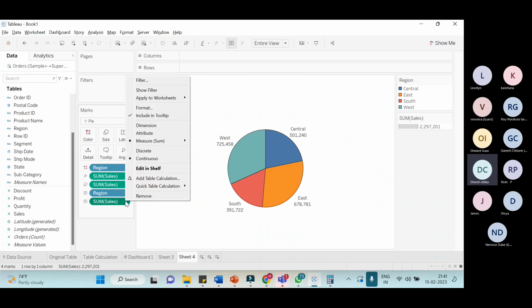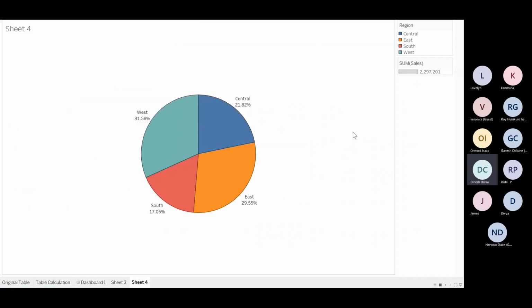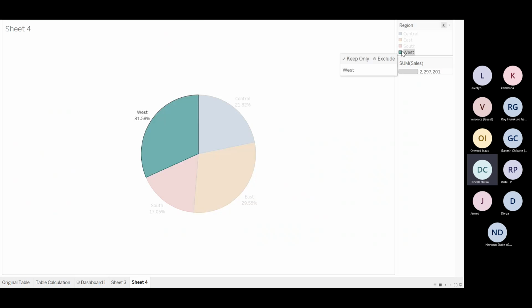Go to the sales, quick table calculation, percentage of total. Now go to the presentation mode. Now I can tell that in the east region we have occurred 30% of sales. Again, for the west region we have occurred 31% of sales all over the world. How is the presentation? It is showing more meaningful insights because of the percentage.